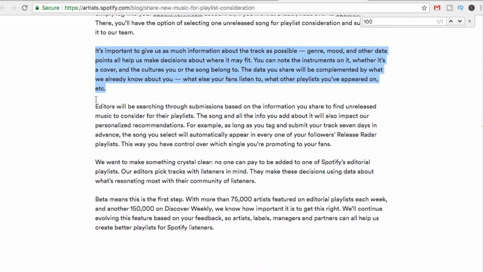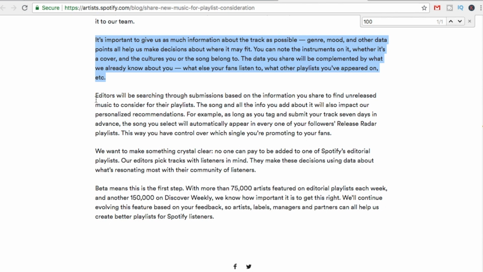So it's really important. I think that's the most important step, really, because you've got to stand out, and you've got to know your audience. You've got to put things in there that would just hit your audience, so that the editor will know, oh, this track will be perfect for this type of audience, this demographic or whatever. Editors will be searching through submissions based on the information you share to find unreleased music to consider for their playlists. The song and all the info you add about it will also impact our personalized recommendations.